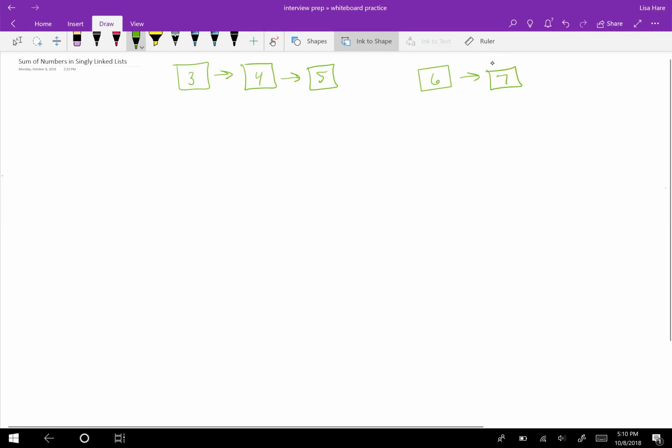We're going to actually add them this way: 543 plus 76. So that would be 619. And then we would want to return a linked list in the same format. So 9, 1, and 6.